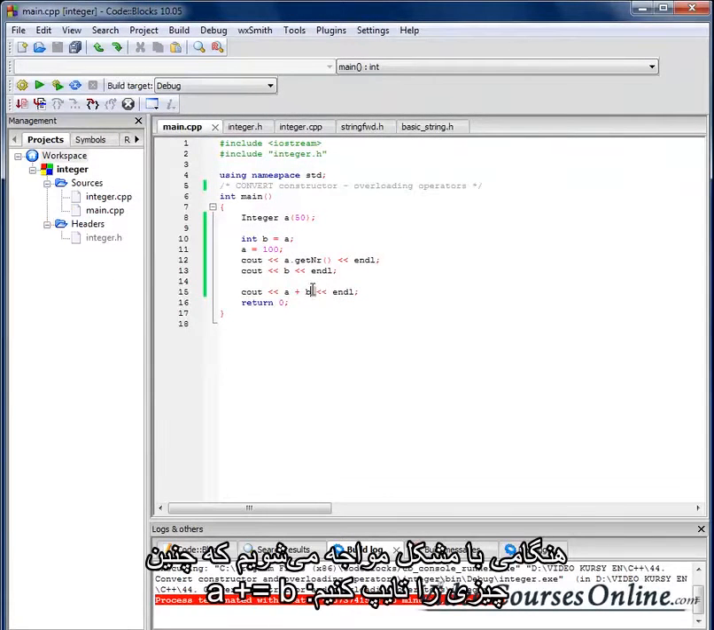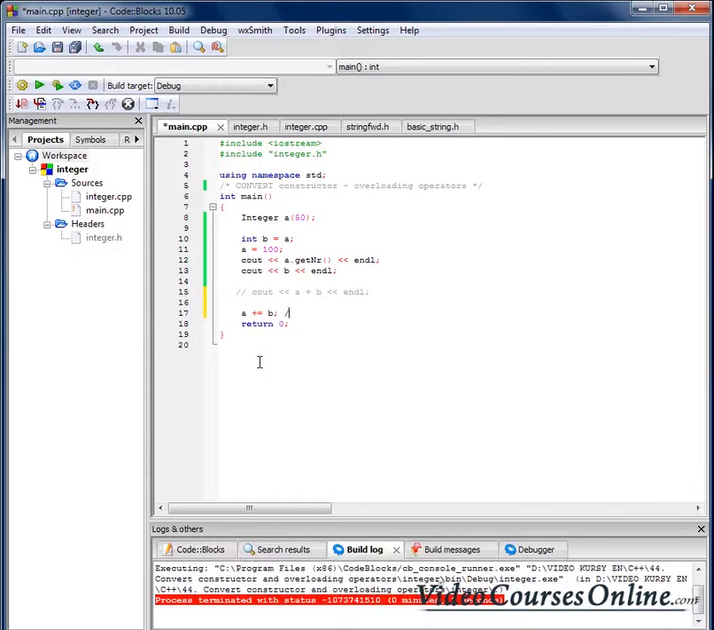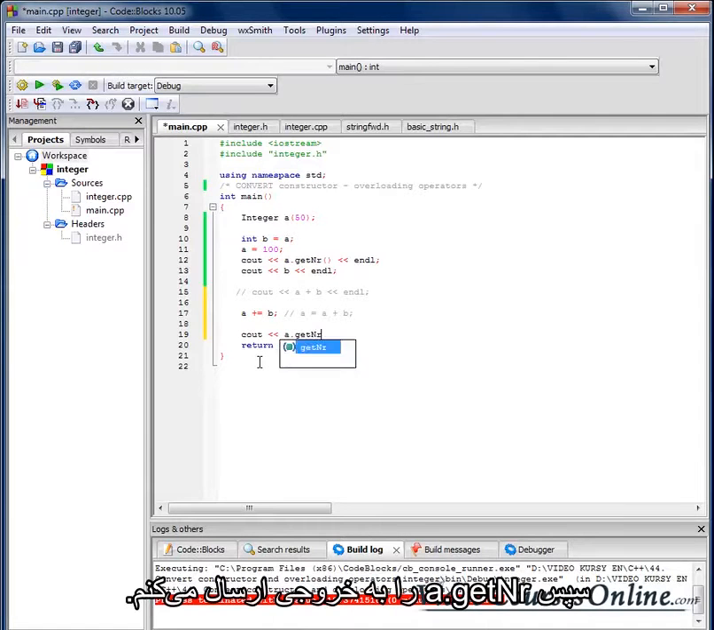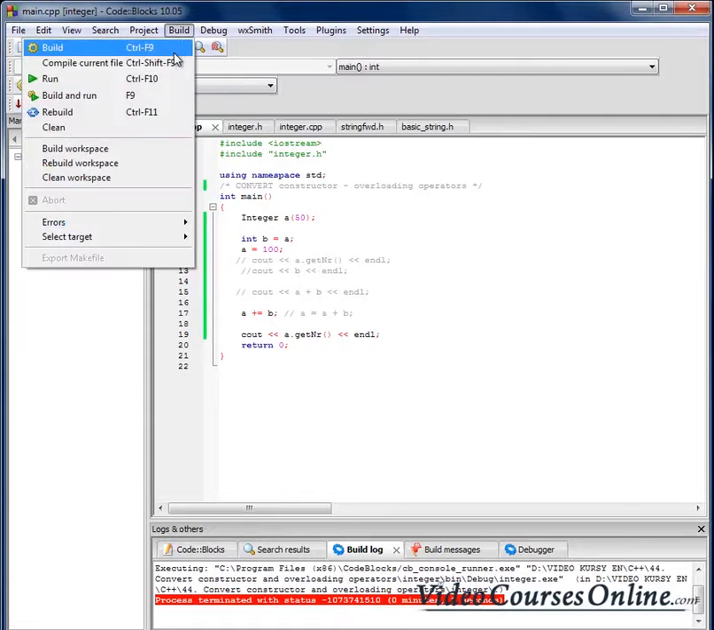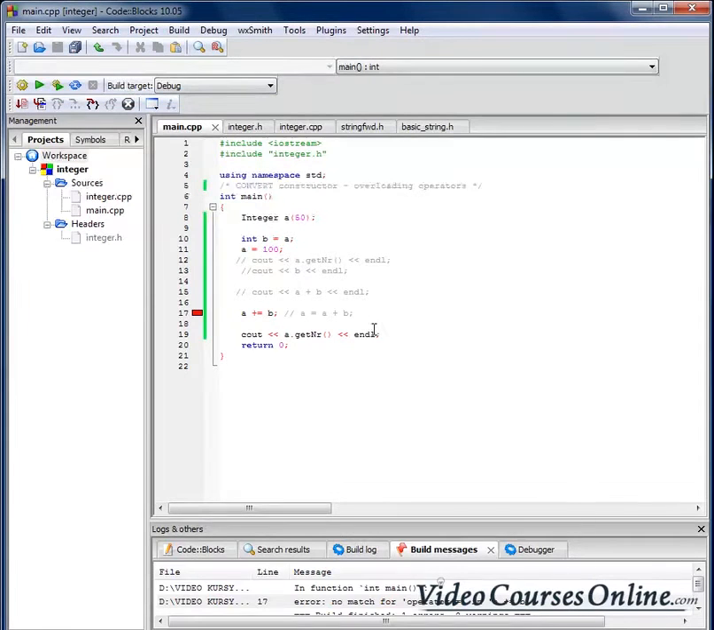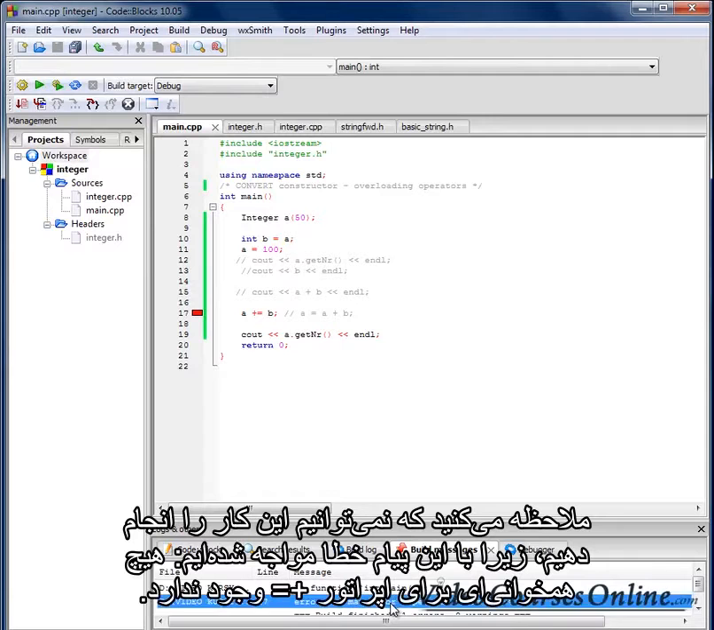The problem is if we wanted to do something like that: A plus equals B. This thing is really what? A equals A plus B, right? And then I will send to the output A get number. Can I do it? Let's comment that thing. As you can see, we can't do it because here we have an error: no match for operator plus equals.